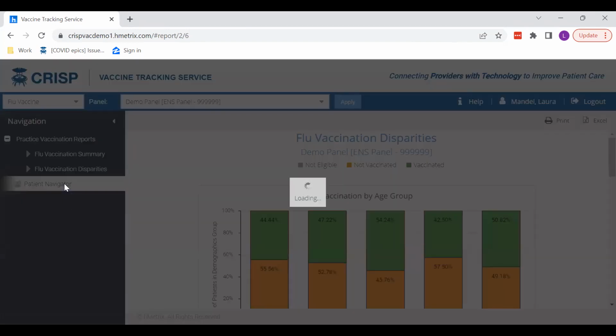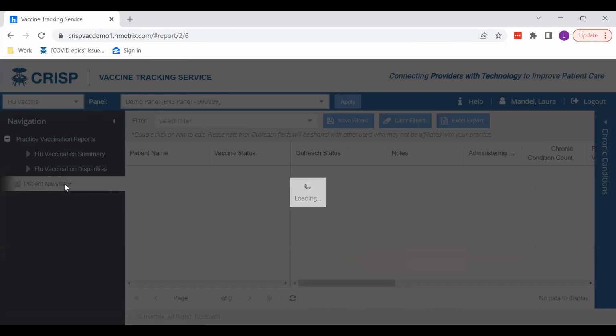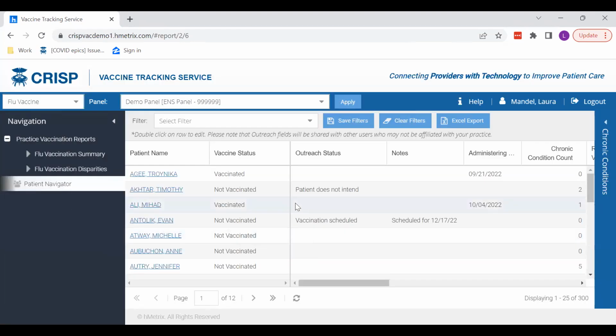And then finally, we have the Patient Navigator. The Patient Navigator lets you see all of the patients on your panel, along with information about them and the flu vaccine. So I'll just walk through these columns here and explain what they are. Some of these are going to be pretty familiar to you if you're used to using the COVID one. So we have the vaccine status. Again, this is the vaccine within the past flu season, and it'll have vaccinated, not vaccinated, or not eligible.